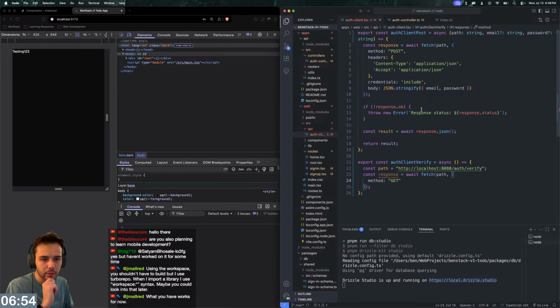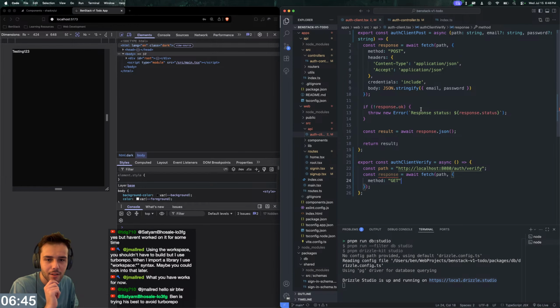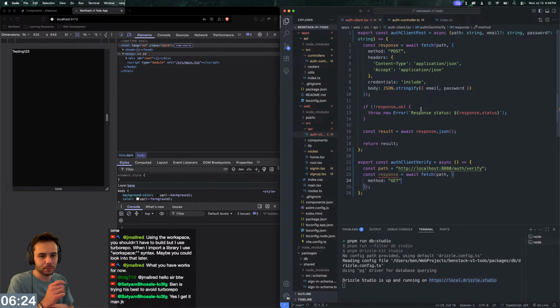Using the workspace, you shouldn't have to build, but I use Turbo Repo. Yeah, Satyam was mentioning Turbo Repo. Jay, when I import a library, I use the workspace syntax. I'm doing my best to avoid Turbo Repo. It's only because I didn't fully understand it, and I didn't want to dip my feet into something I didn't fully understand. So that's why I'm not against Turbo Repo forever. It's just I wanted to take things one step at a time. No, I totally get it. It's all good, Saga. It's all good.